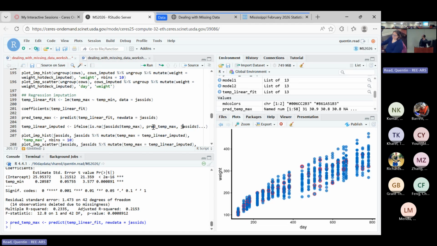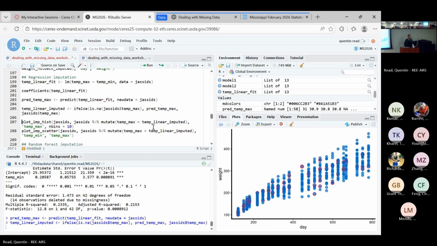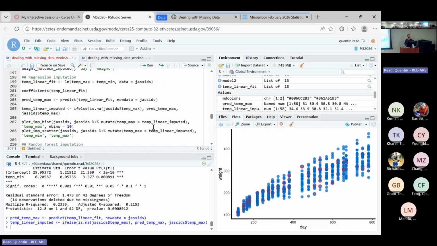If it is not missing, we will use the temp max column from our original data set to get the best. So we'll only use the predicted value if we have to, right? So we'll use the temp_max column there, and that's going to create the imputed temperature value. Hit control enter. So now we have a completed vector where we filled in the missing values with ones that we imputed using the value of minimum temperature.